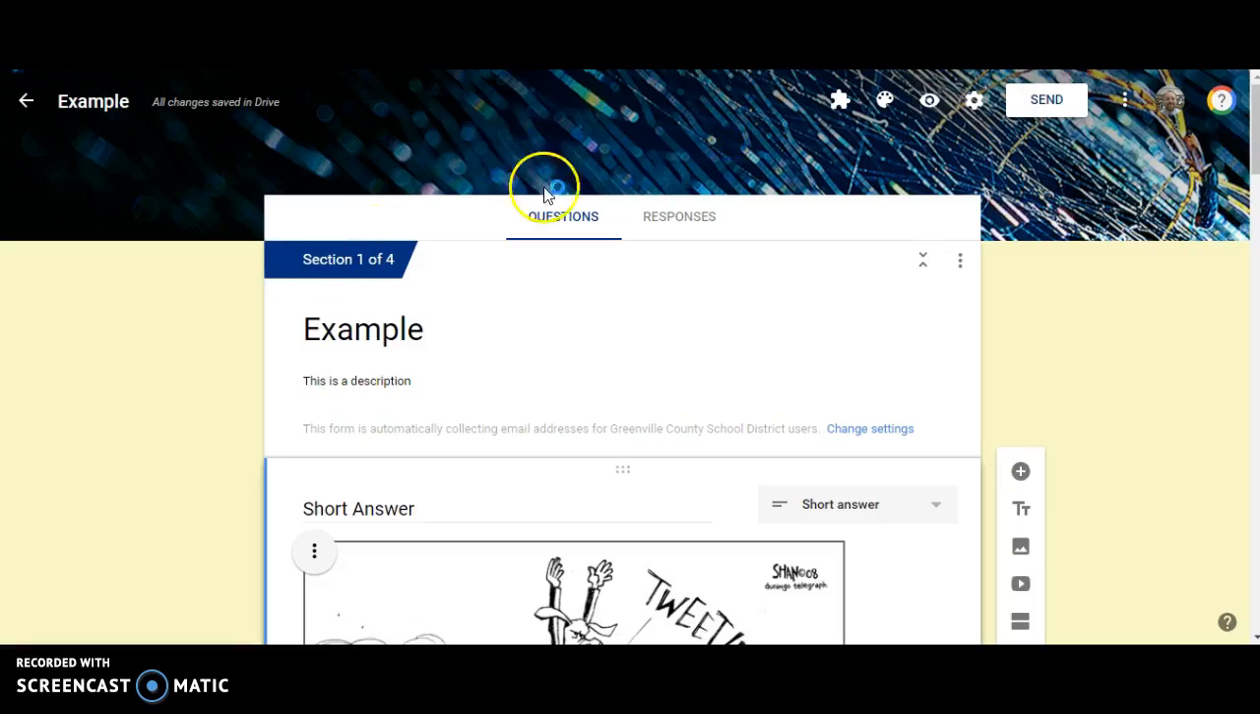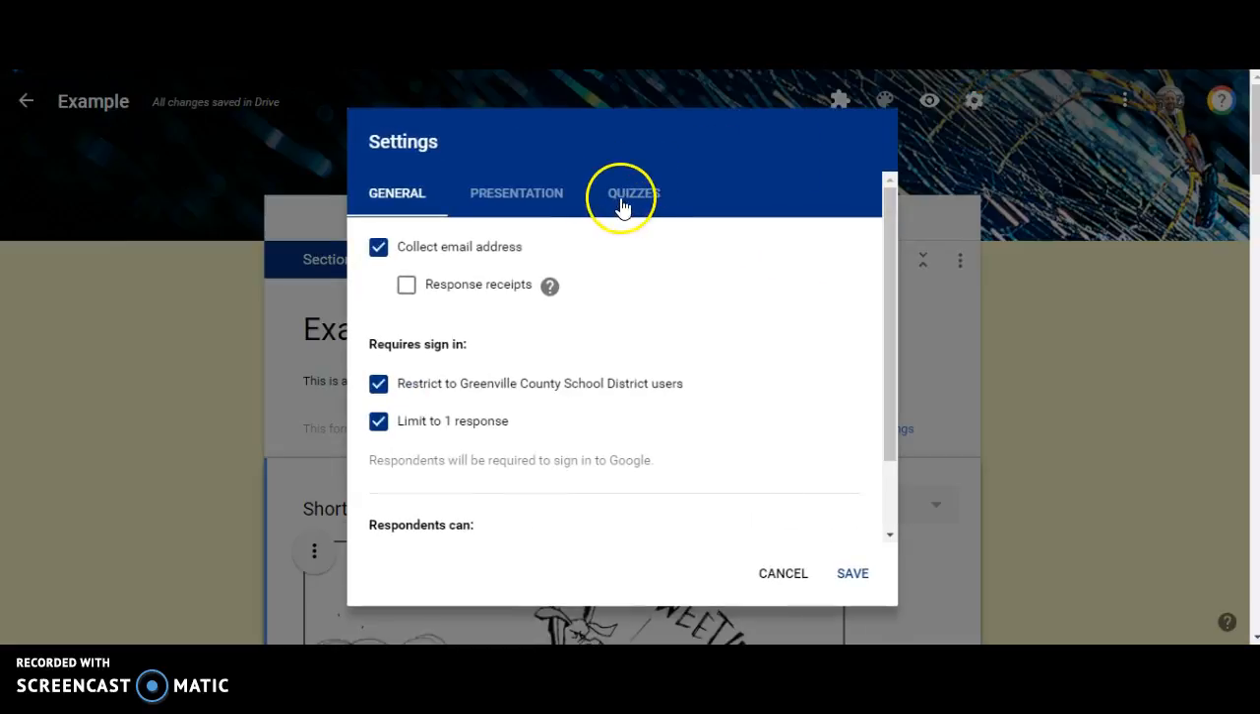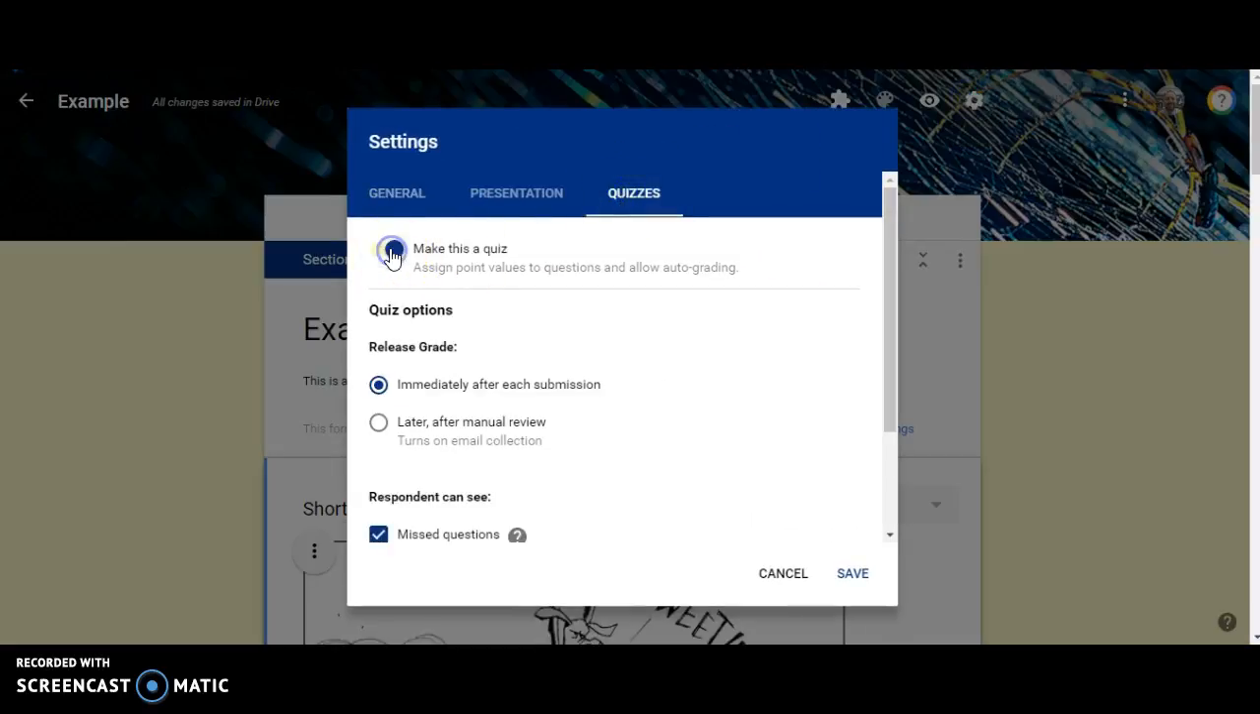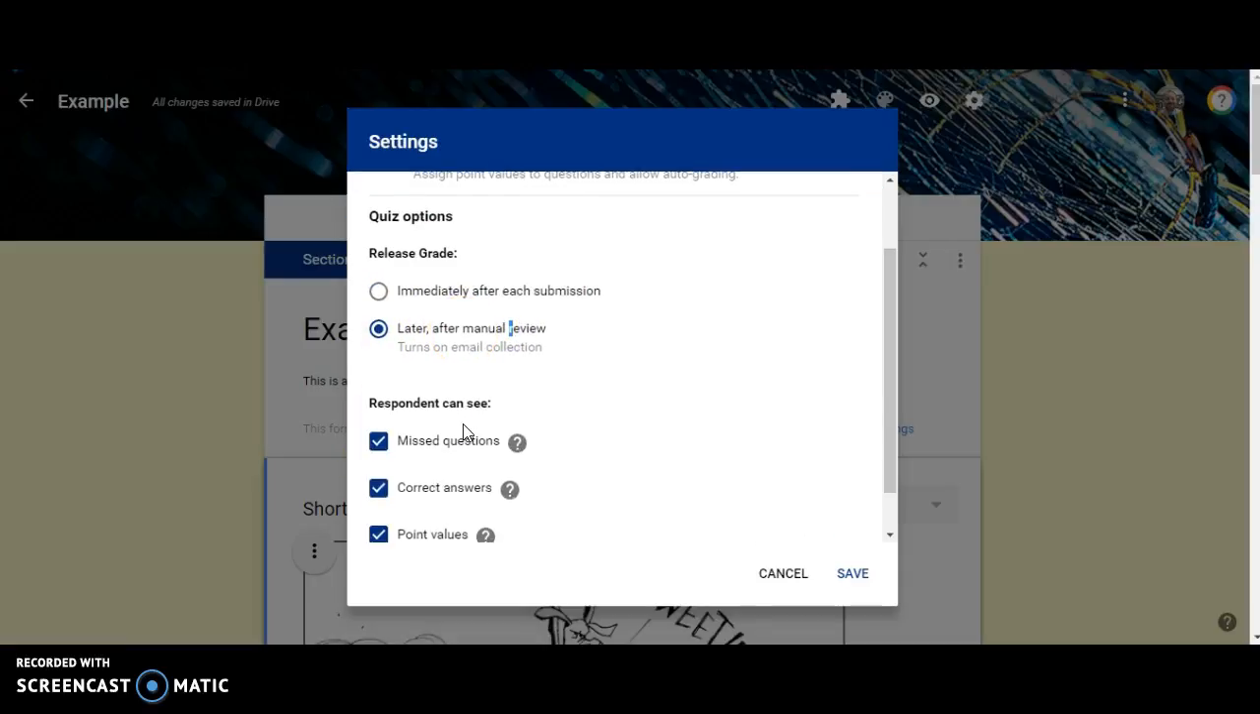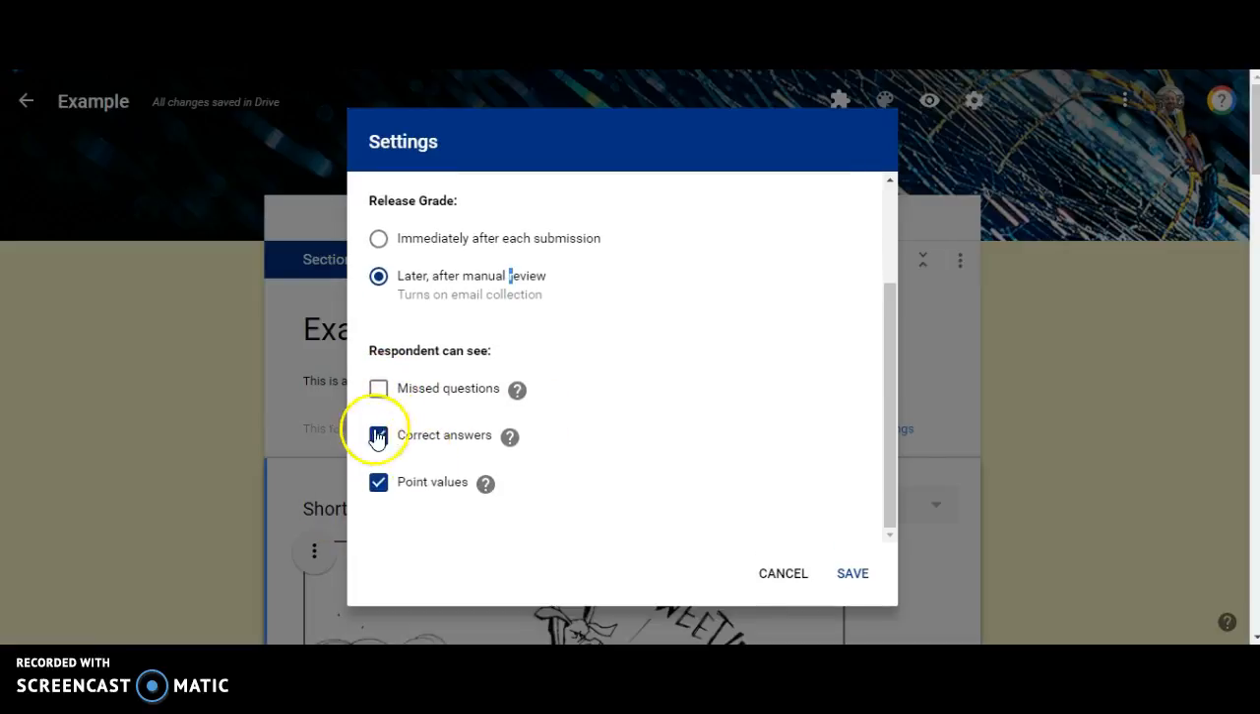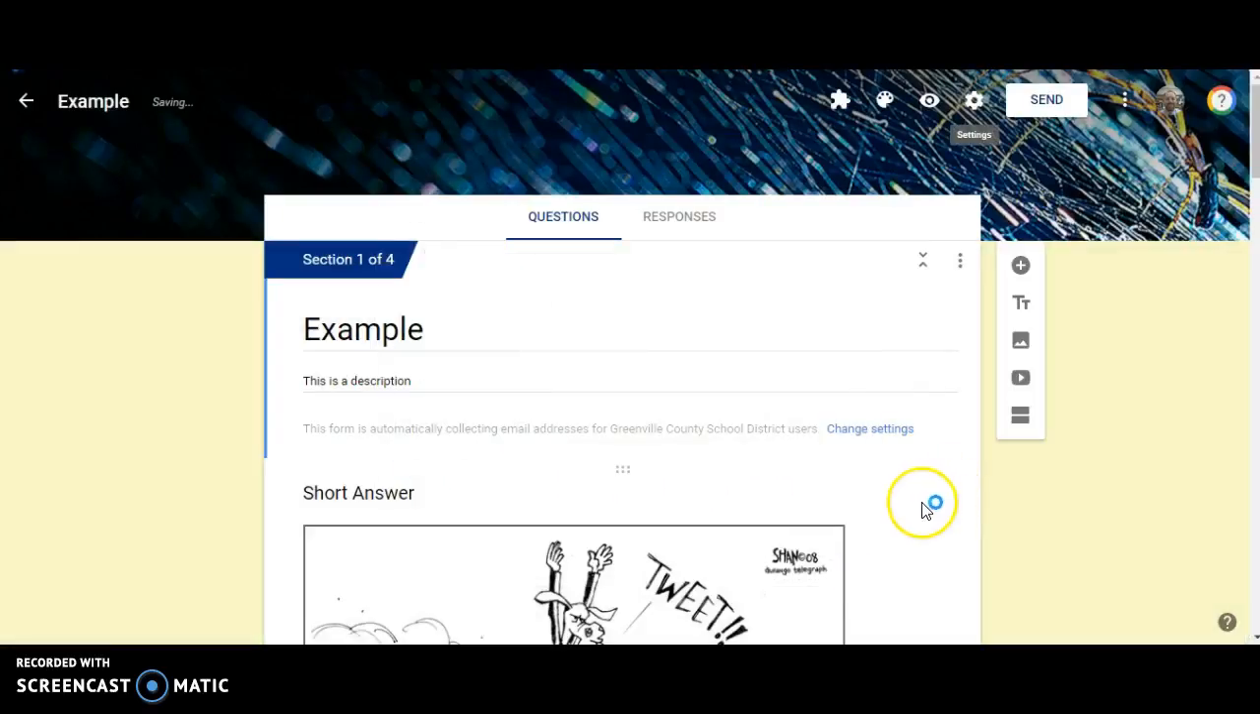The last thing to look at is making some of these quizzes, and that's under settings. You can go to quizzes and make this a quiz. And here's some choices. You can give the student the grade immediately after they submit it, or you can wait until you click on to submit the grade. You can let them see the questions they missed or not. You can let them see the correct answers or not. And I like to let them see the point values and save this.